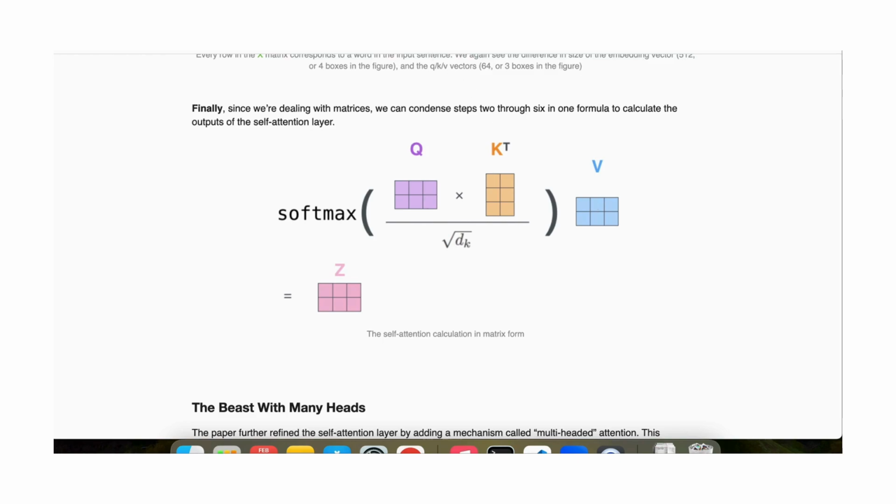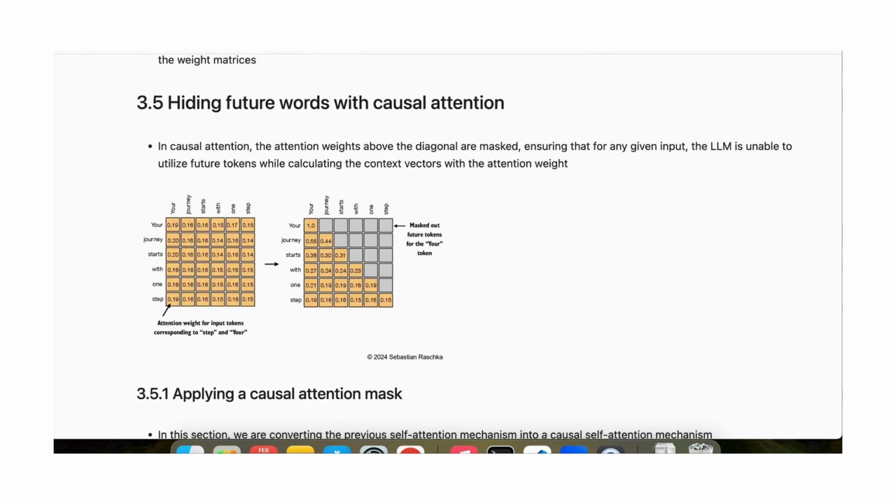The final thing that you need to understand is the idea of causal masking. This is a great example from Sebastian Raschka's book, which again I will put a link to below. The idea here is these are the multiplications of the Q and the K vectors, and that produces these weights here. But we do not want to attend to future words. So for the word "your," we cannot attend to future words like "journey."